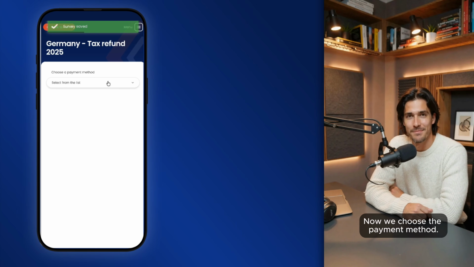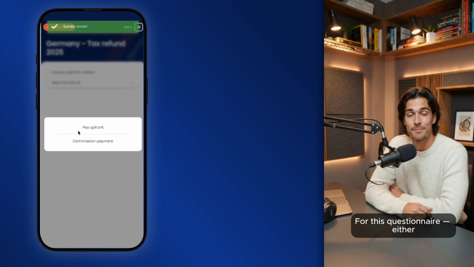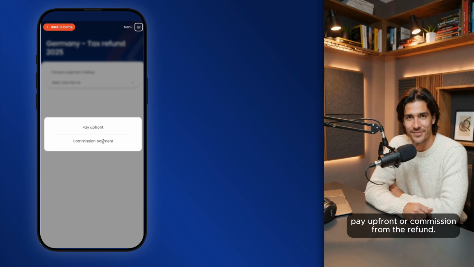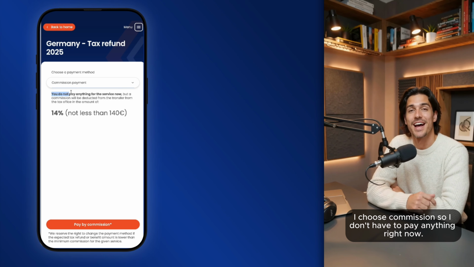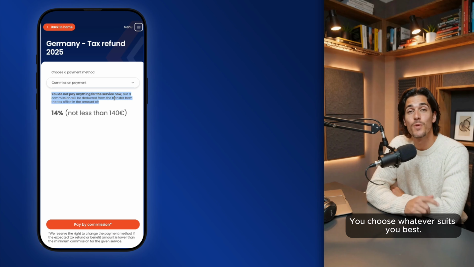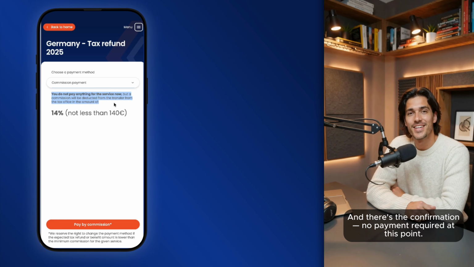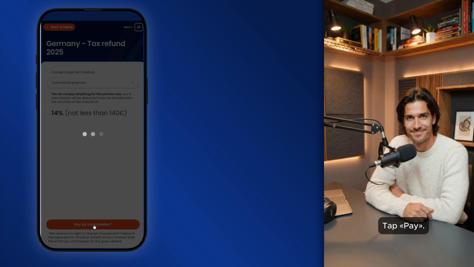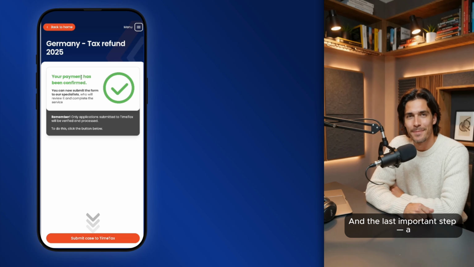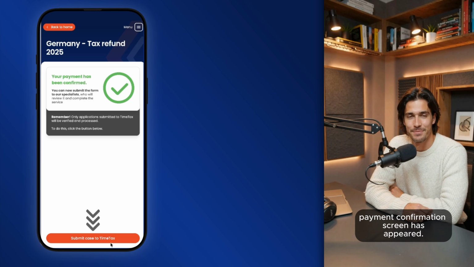Now we choose the payment method. For this questionnaire, either pay upfront or commission from the refund. I choose commission so I don't have to pay anything right now. You choose whatever suits you best. And there's the confirmation. No payment required at this point. Tap Pay. And the last important step, a payment confirmation screen has appeared.